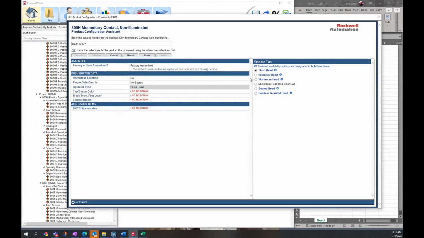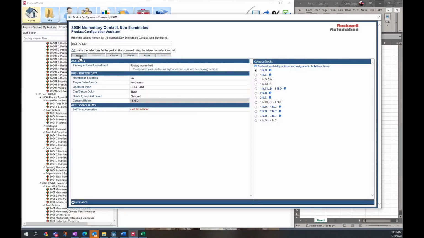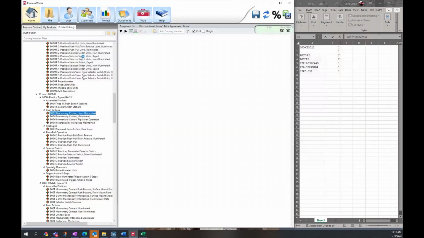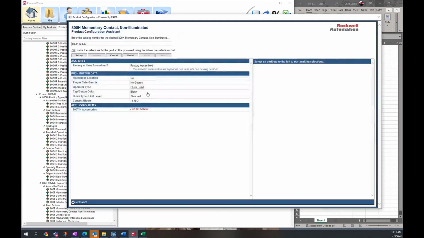Anything that is in dark blue is preferred availability. It does not mean we have it in stock. It means most likely Rockwell may have it in stock if we do not. Every distributor is going to have different inventory based on their customers and their needs. For this push button, we will just go with a black one and standard contact blocks and normally open. So here, I've got a push button, which I will tell you, I do not have this in stock.